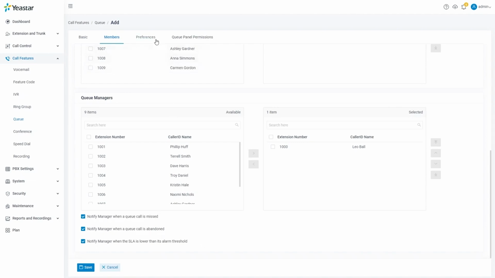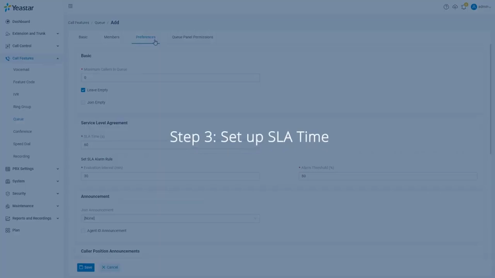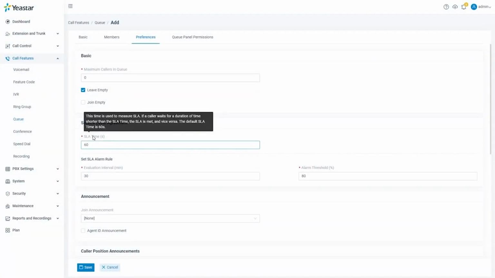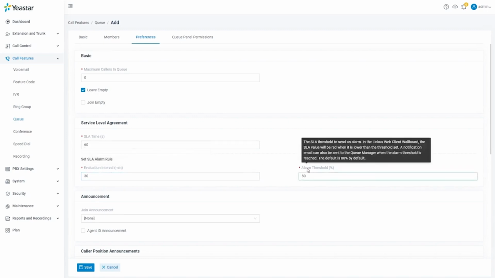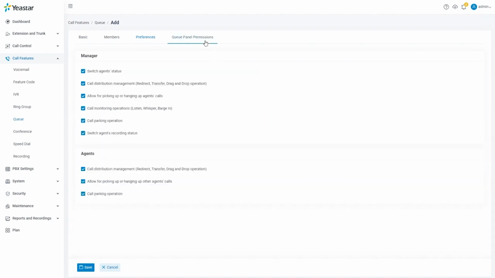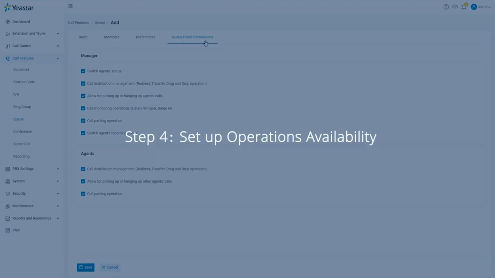We can move on to the Preferences page to set up SLA time, which is used to measure SLA. If a caller waits for a duration shorter than the SLA time, then the SLA is met, and vice versa. We can also set the evaluation interval, which is the interval time for the SLA to be measured. And the alarm threshold can be defined as well. Once set, the system can send a notification to queue managers and alarm queue members when the SLA rate is lower than the threshold.